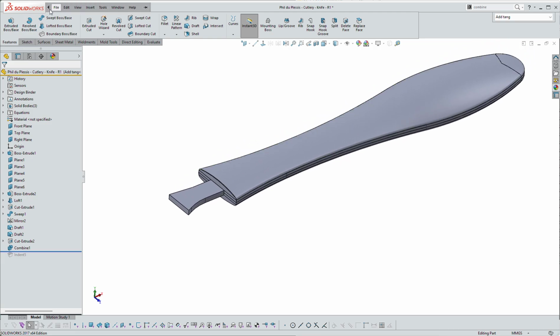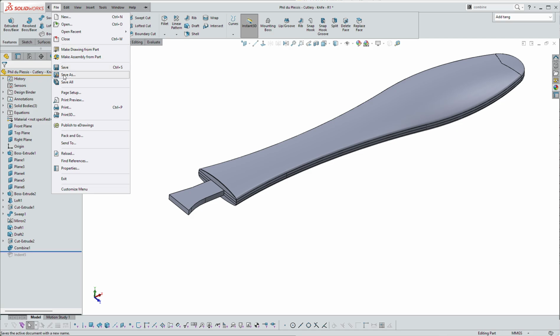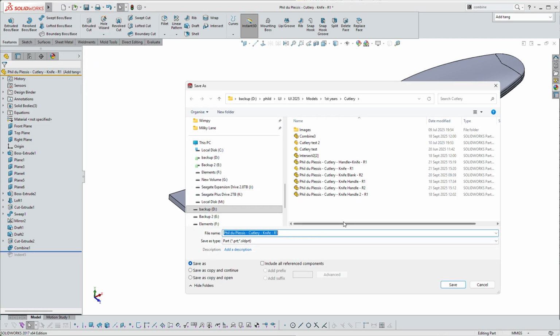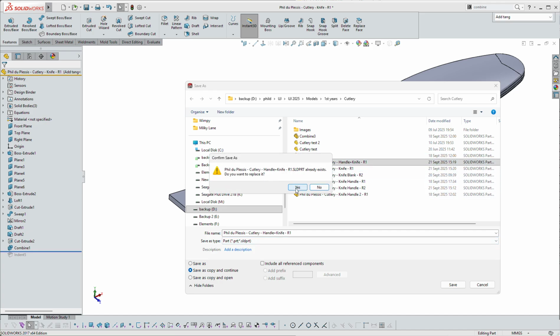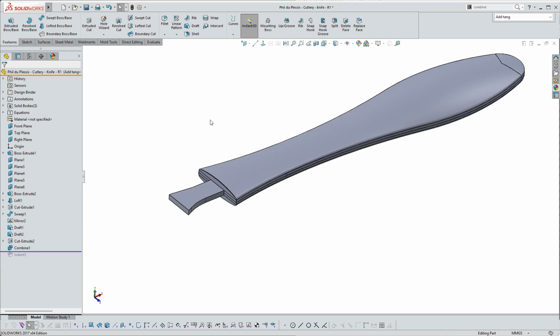I can say file, save as, and I'm going to do that. I'm going to overwrite something. So I've called it handle and knife. And then just be sure to click the save as copy and continue, or save as copy and open. We want to do that just because I want to come back to this file just to show you what we have left. So I'm going to replace that. So that's going to export that exact file, which I can now use as a complete part.